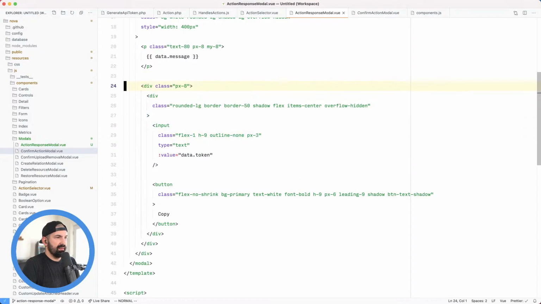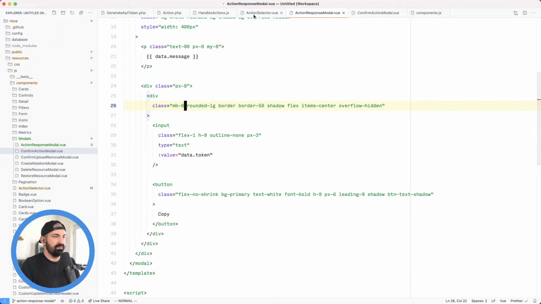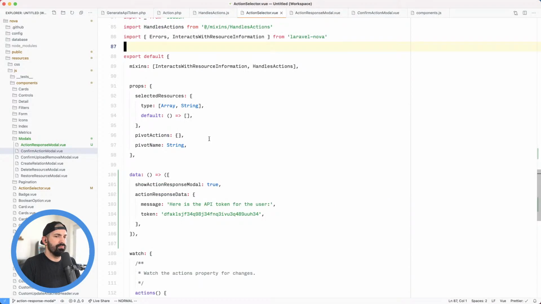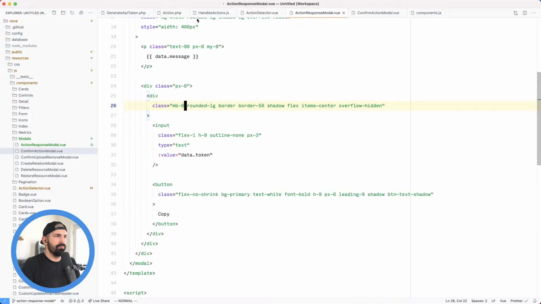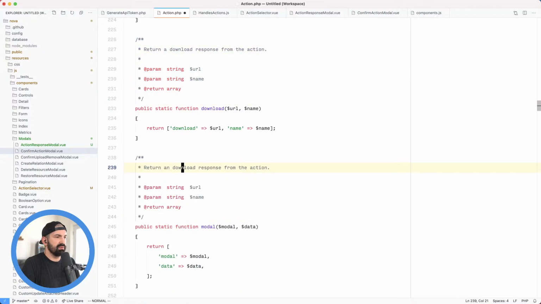We probably want to add a little bit of padding on the bottom. In this case, we can do like MB8. That way the bottom of the modal isn't weird like this. Yeah, that's kind of cool. Here's the API token for the user. Now let's set that back to block. Modal response for the action.